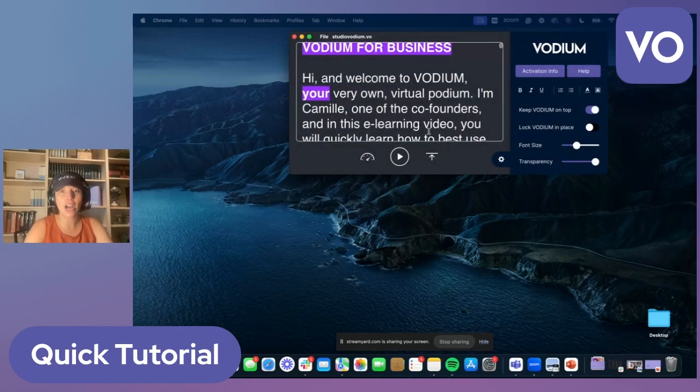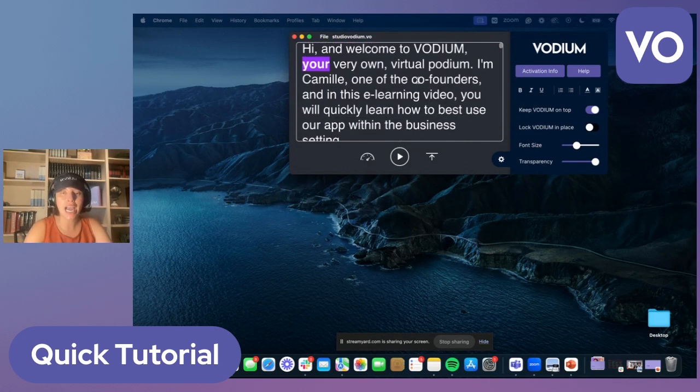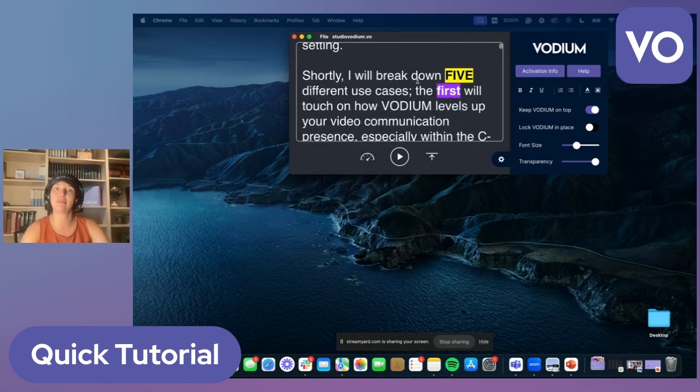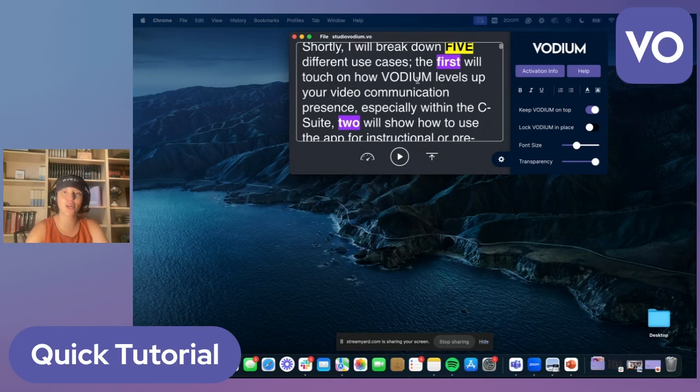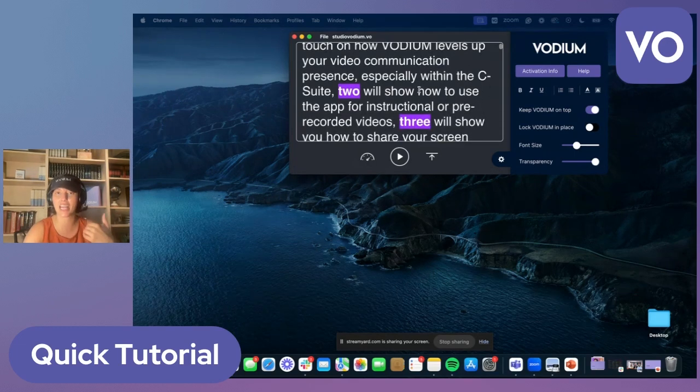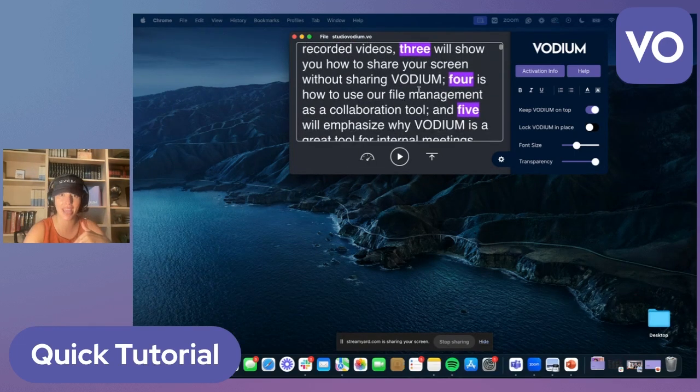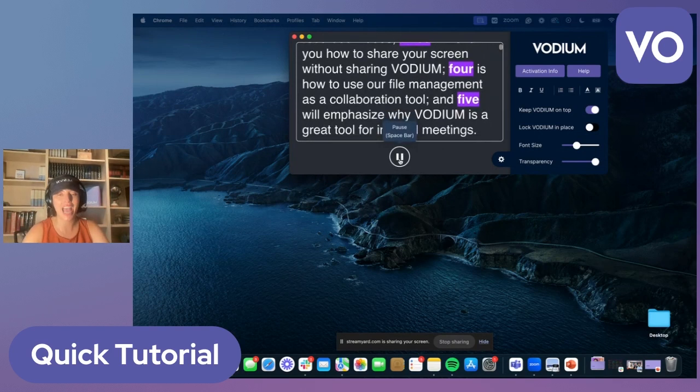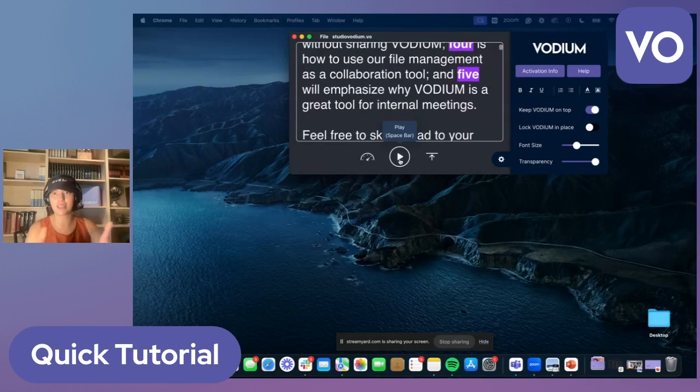So let's talk about how you can control VODIUM. I personally love to use VODIUM manually. I am using my fingers and I am on that mouse pad and I am just following along my pace. Now, let's say you want to be in hands-free mode. That means you want to play VODIUM automatically. We have a play button. You can pause anytime by clicking your spacebar or clicking on the play pause button.